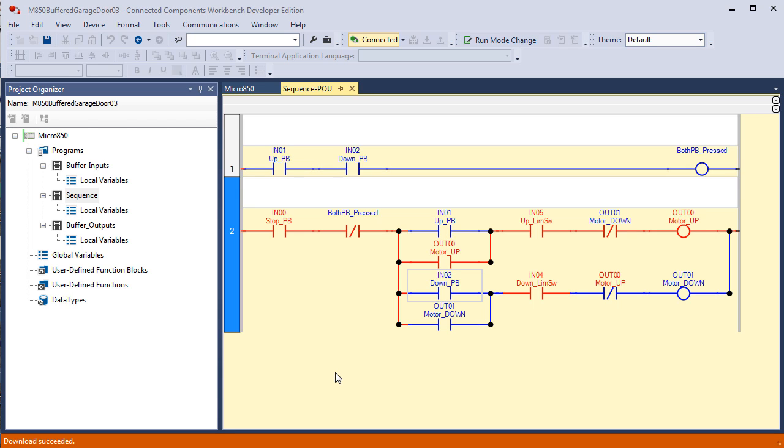If I push both push buttons, notice that neither up nor down runs, and when I let go, it behaves exactly the same way it did before. All we really did was move our logic out of the main rung into another rung, but we didn't actually change the results.